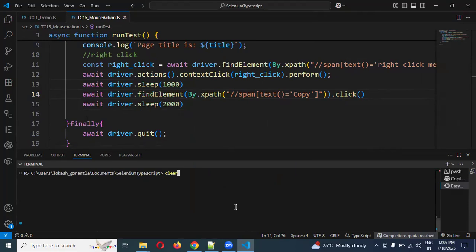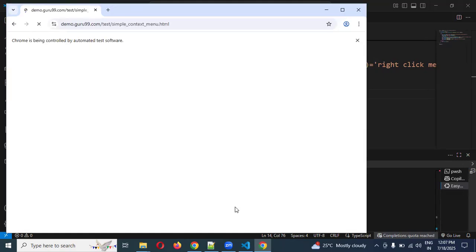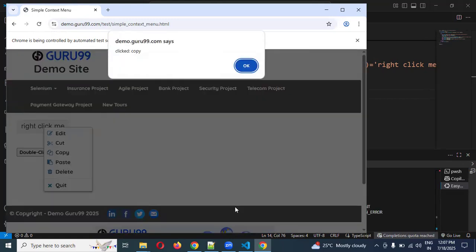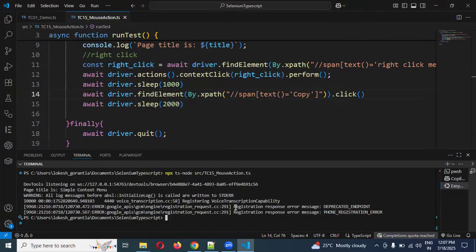Okay. Now I'm going to run this particular file. Okay. 15_mouse_action.ts file. Okay. Now I'm running the file. Right click, it is clicked, and also it is clicked for that particular one. And we have seen that, right? That alert message also we can see, right? Why it did not work while we were doing the path, and why it is working now, means we already performed and it is seen that visibility.